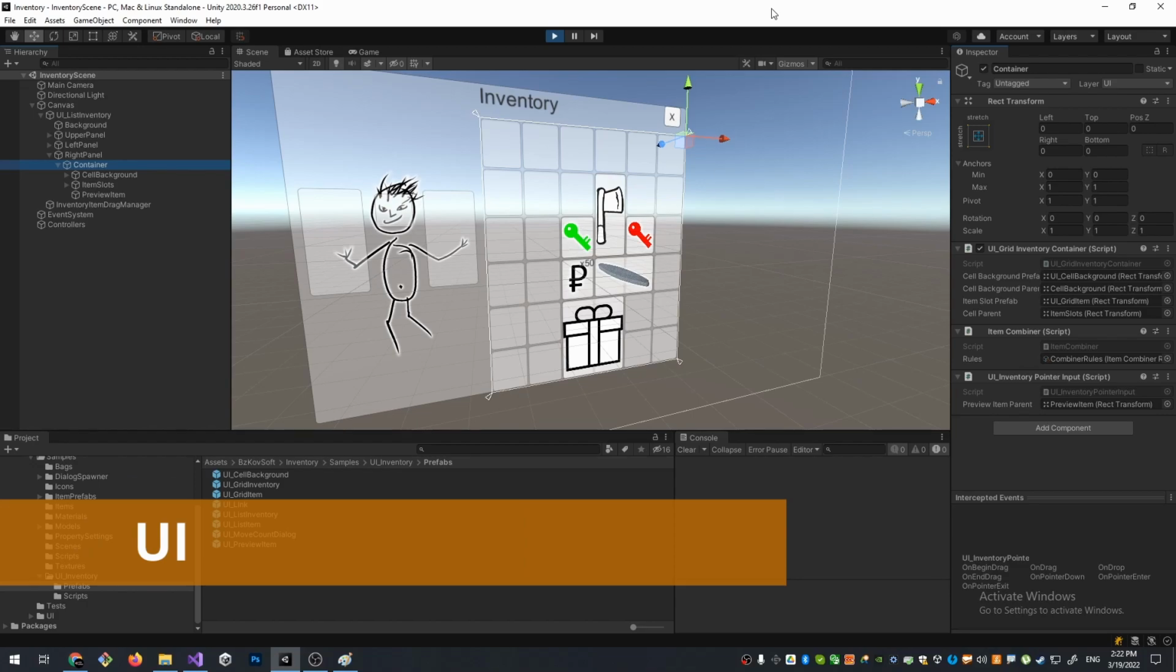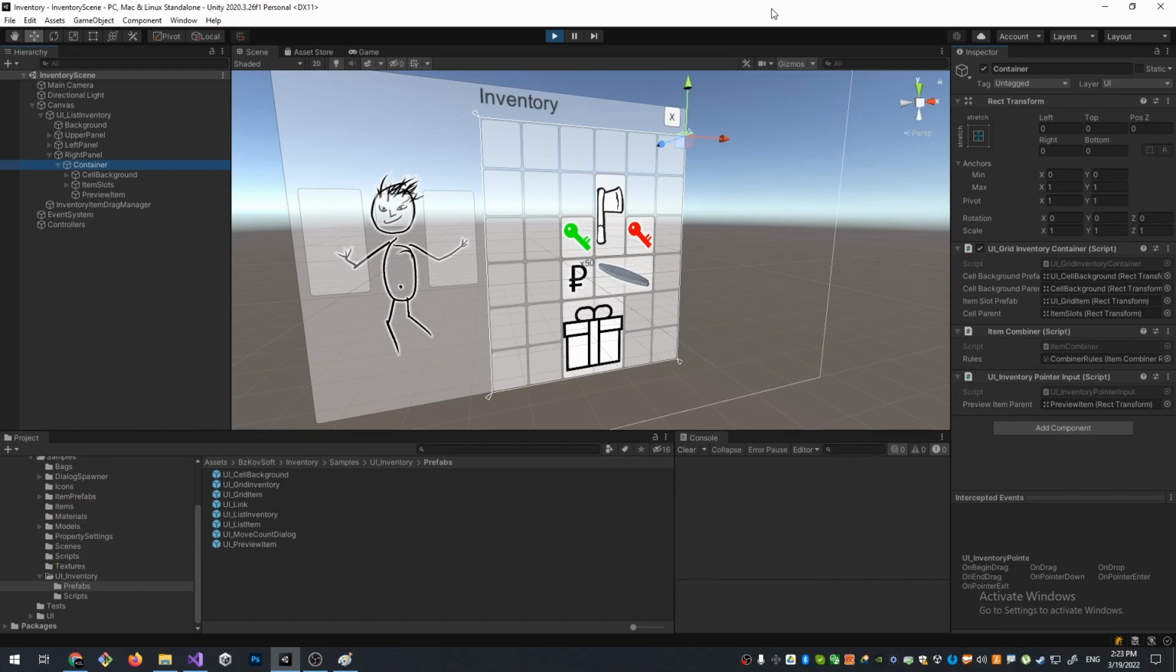From the UI perspective, to draw a bag content, you have to create an object that will have UI grid inventory container component attached. Cell background prefab is a prefab for each cell. Cell background parent, item slot prefab. That's the prefab that will draw an item inside our bag. Cell parent is the place where all item prefabs will be instantiated.